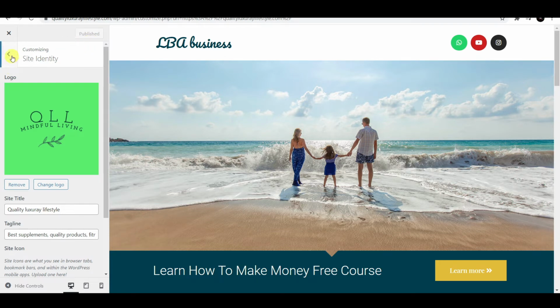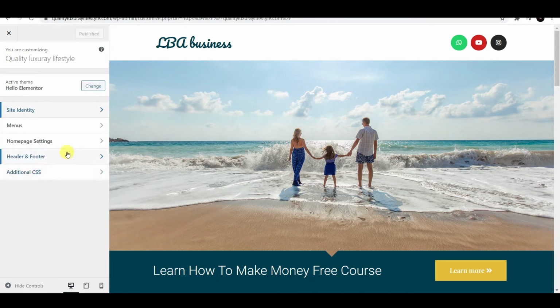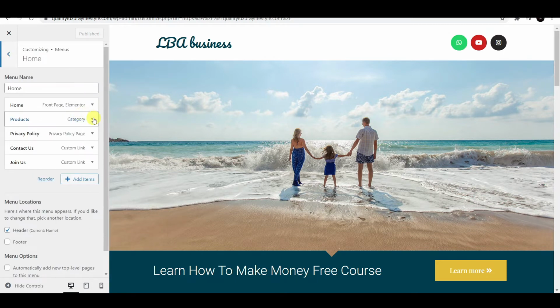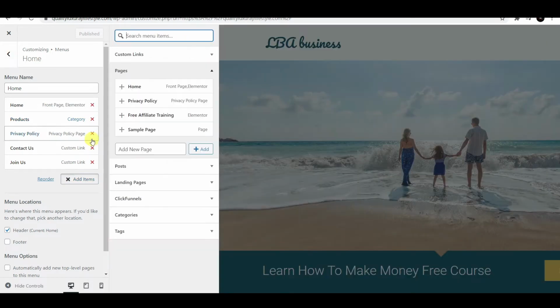Once you hit publish, go back. We're going to go into menus. Now I've already created menus, guys. In the previous video, I've shown how to create menus and everything. You will open this page with the menu. Then you can just go ahead and add whatever you want in these categories. So for example, we've got home, some products, privacy policy, contact us, join us. Everything is shown in the previous video, so just go ahead and check that.